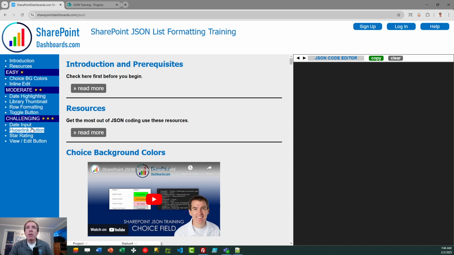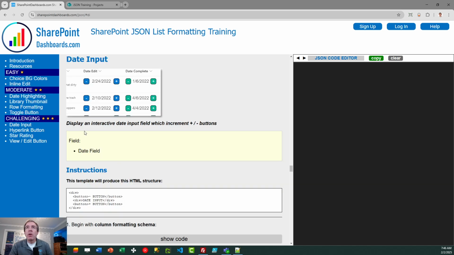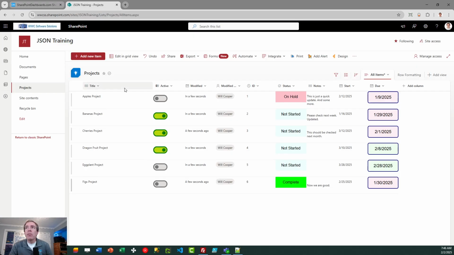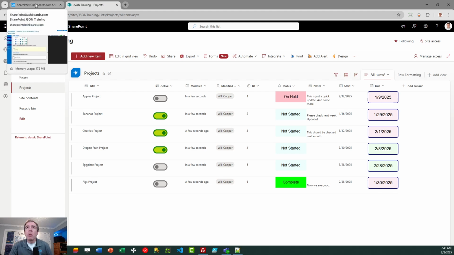We're going to be doing date input, so we're going to jump to that part of the training. In order to do this, you're going to need to go to your practice list and create a new date field. I've created one that I called Start. You can see it as the second to last column. I've got that ready to go on my SharePoint list.